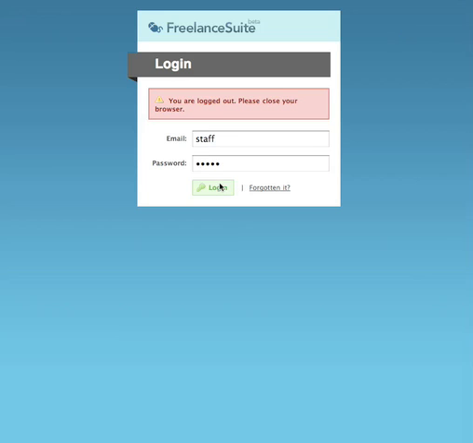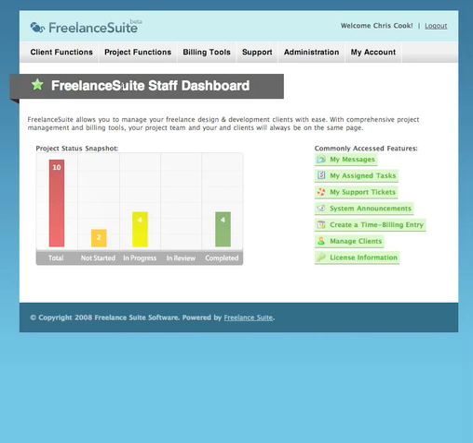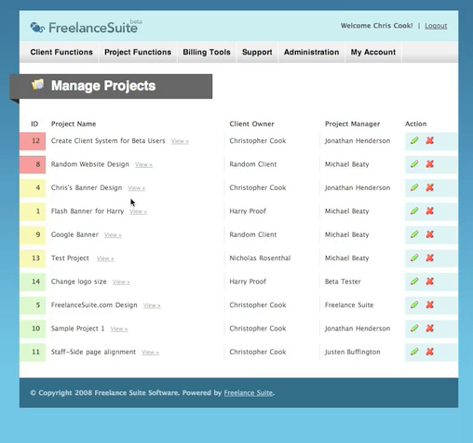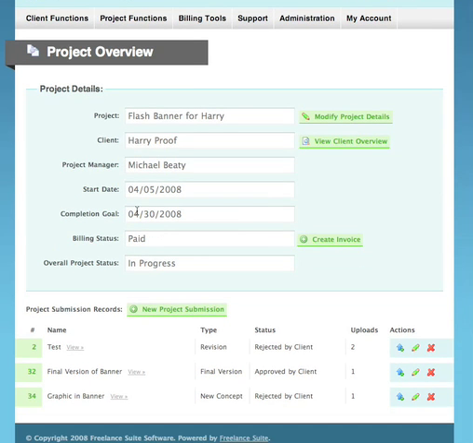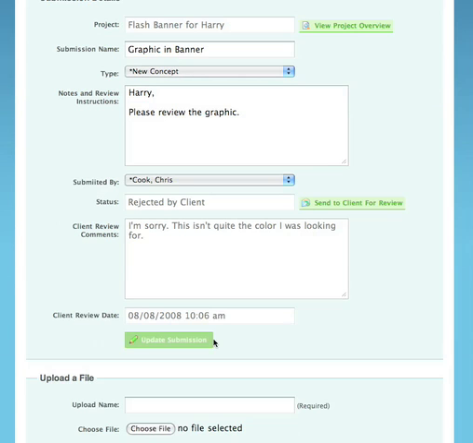I've logged back in as a staff user. I'll go back to the project functions and the project we were working on. At this point, it's very evident that the submission has been rejected by Harry. I'll view the submission now. I can easily see that the project has been rejected, and his comments are visible to me now.